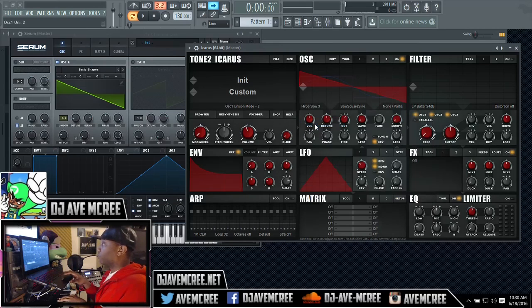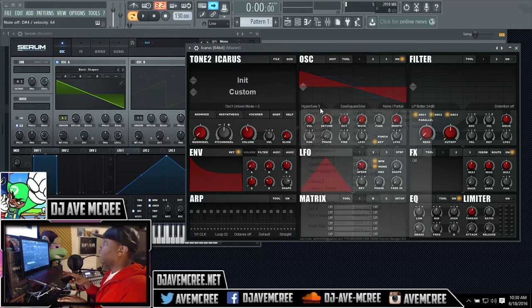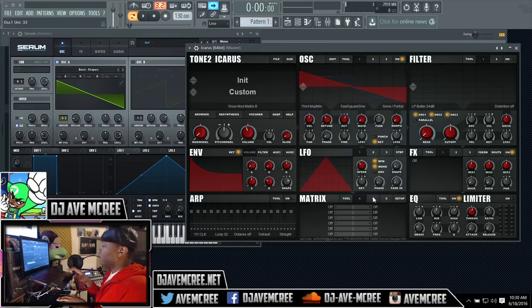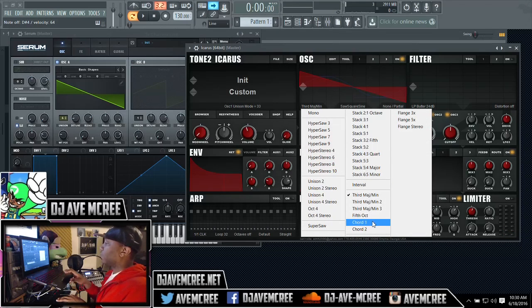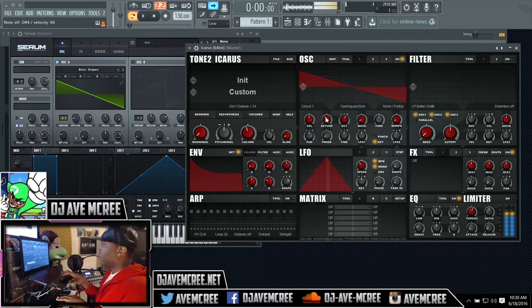And there are some pretty cool options, including selecting major and minor thirds, and even selecting sevenths. So I guess that will be a slight W for Tone2 Icarus when it comes to that.